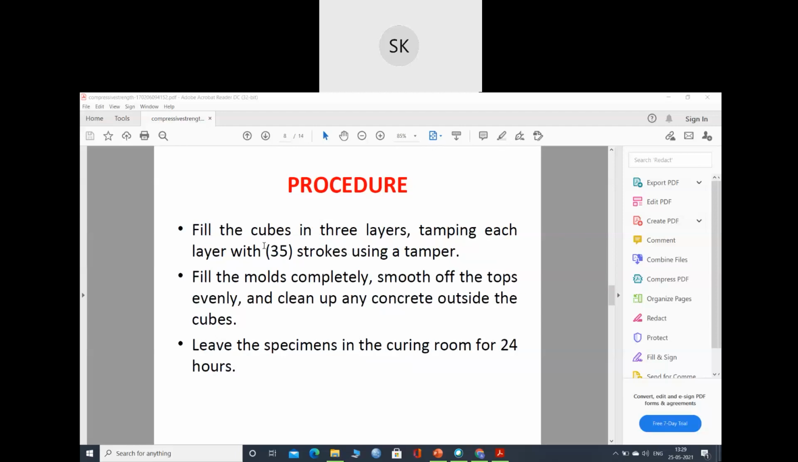And why do we provide this? Why do we do this tamping? To remove the voids between them. Okay. Fill the molds completely, smooth off the tops evenly, and clean up any concrete outside the cubes.